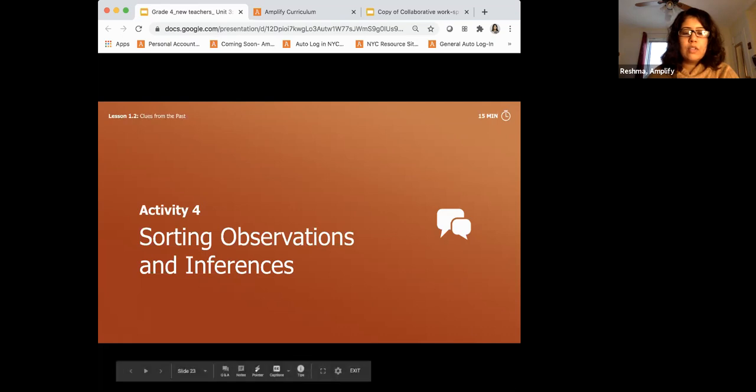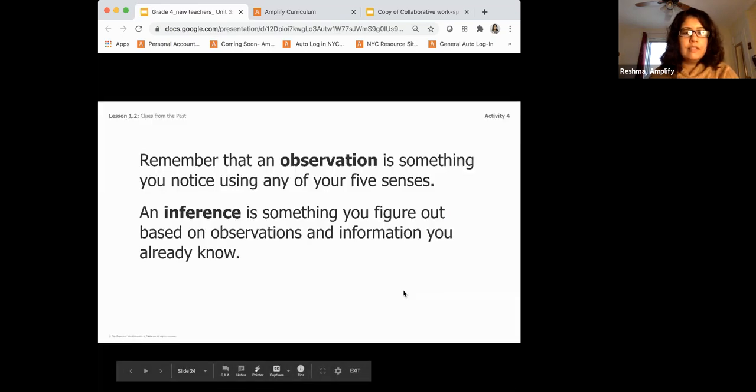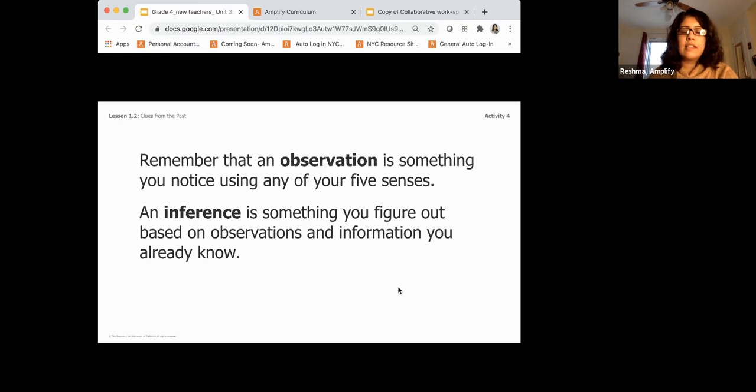We are going to continue with our lesson. And a reminder, we learned about the difference between an observation and an inference last time. Remember, an observation is anything you notice using any of your five senses that you can see, smell, hear, taste, or feel. And an inference is different. An inference is something you can figure out based on observations and things you already know, background knowledge.